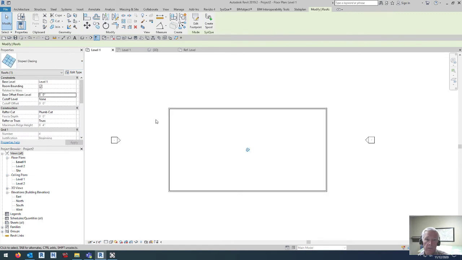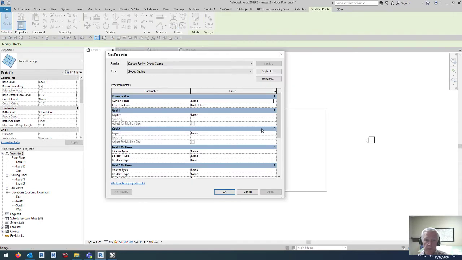Now you didn't really notice any change there, but what we want to do is edit the type, and notice there's no grid on this glazing, so we're going to change to a fixed distance on grid 1, 2 feet. We're not going to adjust for mullion size. I'm going to do the same thing on grid 2, fixed distance, 2 feet. Not going to adjust for mullion size. Click OK.